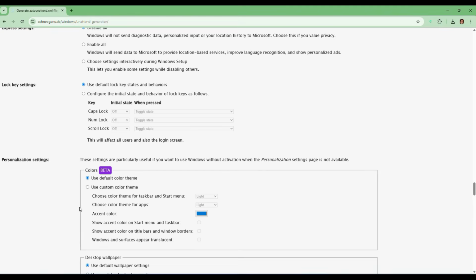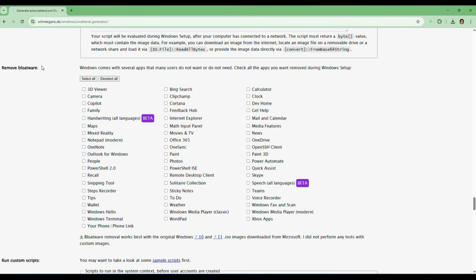Okay. Now scroll down and you can see this section called Remove Bloatware. This is my favorite part. Windows ships with a lot of unnecessary pre-installed apps. Here you can select which ones to remove. It allows you to remove a lot of bloatware that comes with Windows. So you can go through this list and decide what things you want taken out and what things you want to keep in. You can even click select all for a total cleanup, or you can go through the list and check the ones you don't want, like 3D Viewer, Camera, Copilot, Family, Maps, OneNote, News, Xbox, or any others.